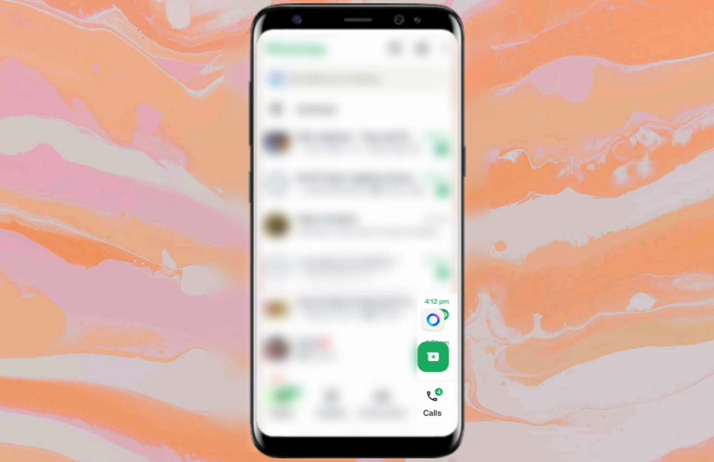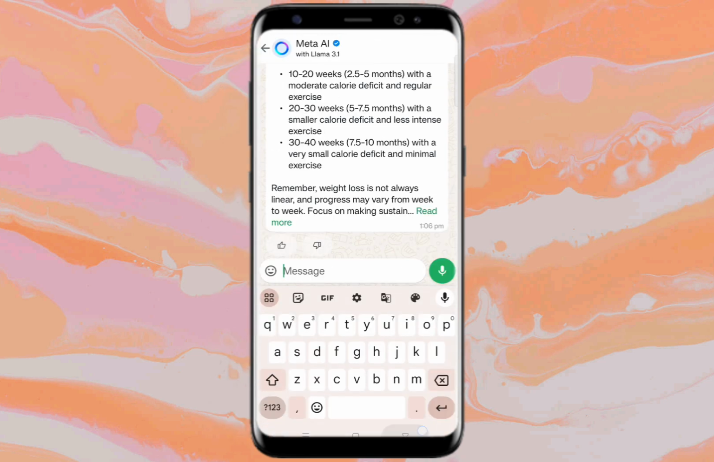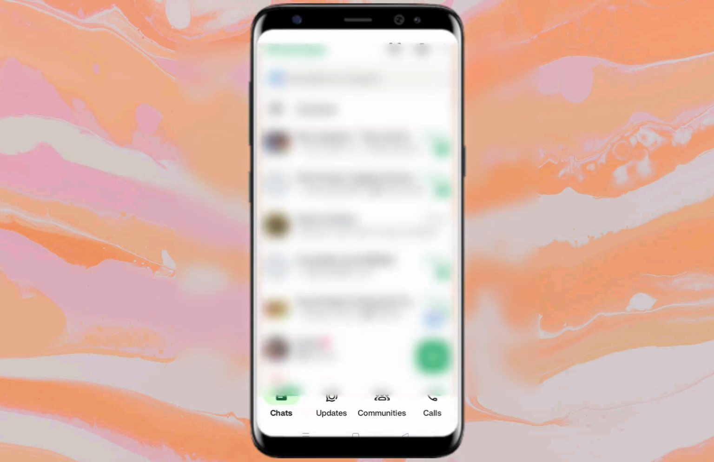So today in this video I'm going to show you how you can fix this problem. So as you can see here guys, this is the Meta. If you touch here, you can see this is the Meta AI. So guys, if you don't have this, then this video is absolutely for you.